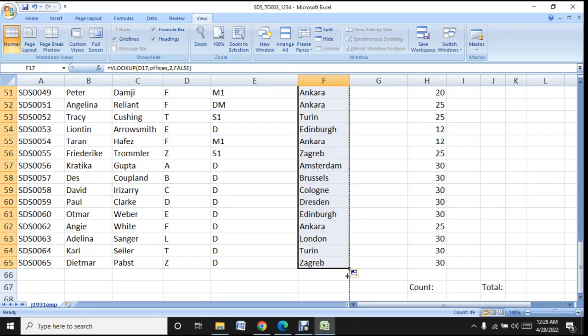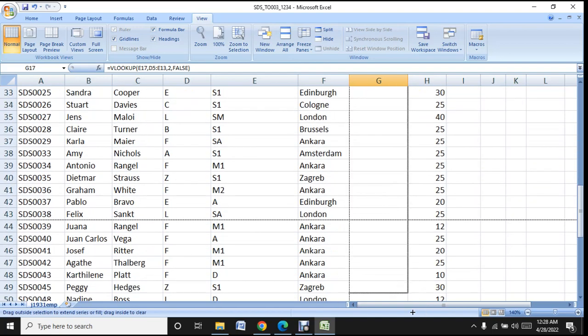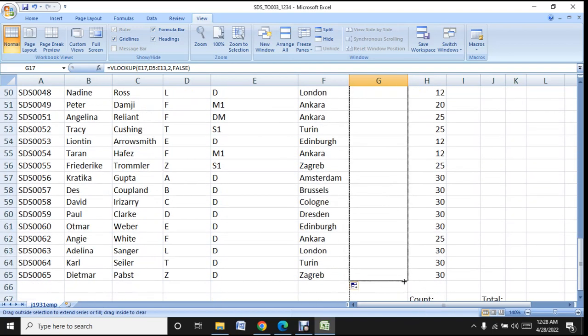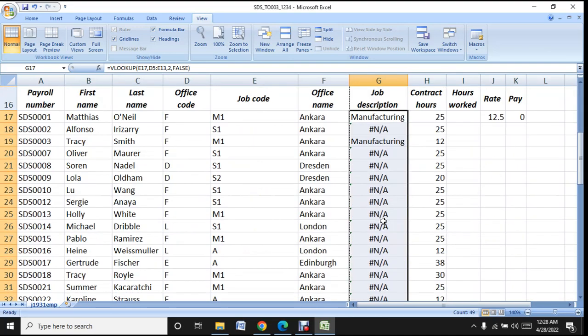Release, and you can see it's doing the same function to bring in the office name using the office code. Do the same thing for this, right? Do not worry about this NA here. I will describe the NA to you.